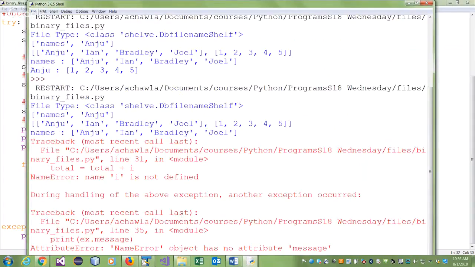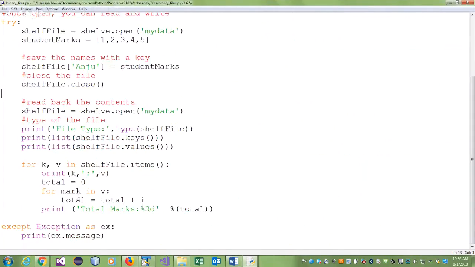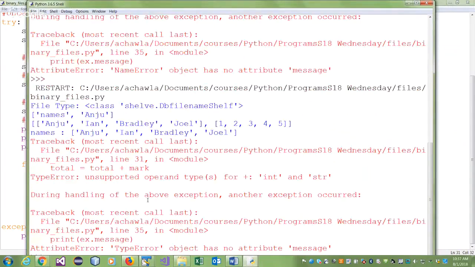Oh, sorry, so somewhere wrong. Oh, I is not I, it is mark. Looks okay now. Let's try. Oh, I still have an error. Type error. Attribute error message. No, this error wasn't. Oh, you know what? Maybe some kind of unsupported operand for plus: int and string. So it is a string. Each data is a string, which is kind of odd, but anyway.